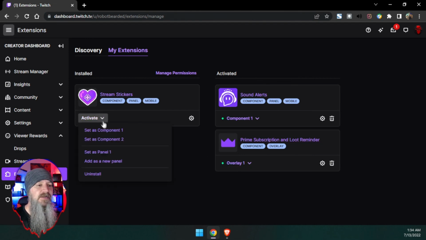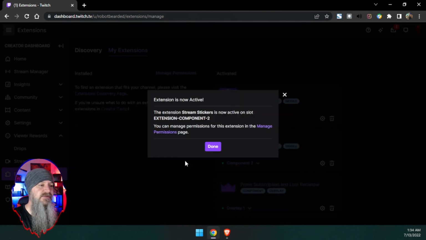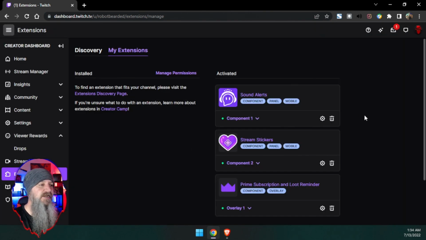Here, the Stream Stickers can be a component or a panel, but not an overlay. I already have component 1, so I'm going to add these as component 2. I'm going to say yes to authorize that. And now all of them are activated.